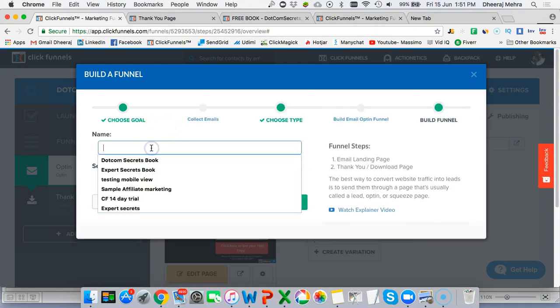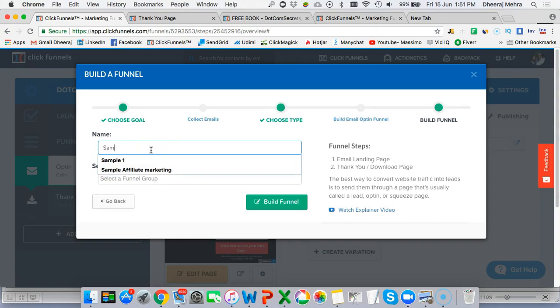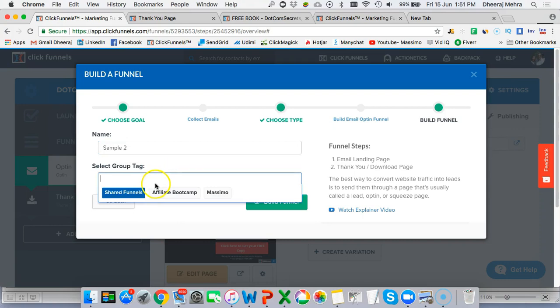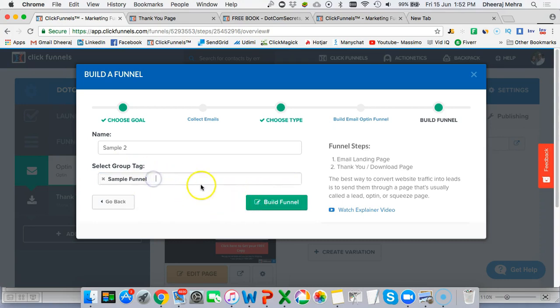Then it asks me, okay, give me a name. Let's say I want to give a name, say sample. Okay, I've already used one, so this is sample 2. And then it asks me for a group tag. This is up to me. This is more like a searchable field which you can use later on, right? This is a group tag I've used here. So let's go to build funnel.